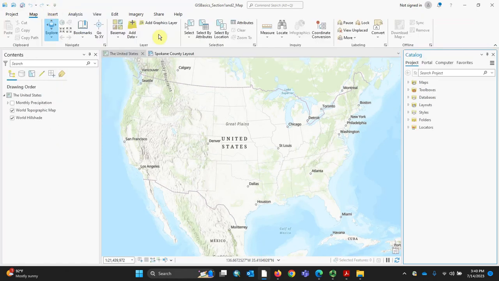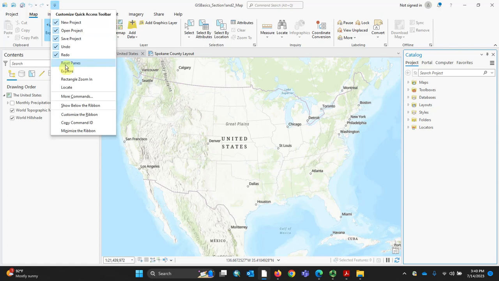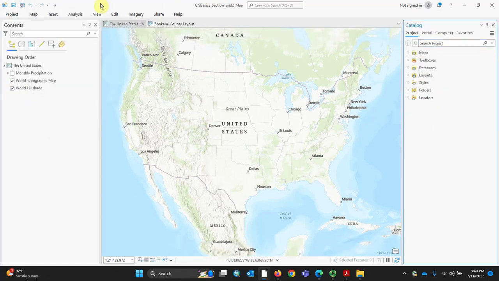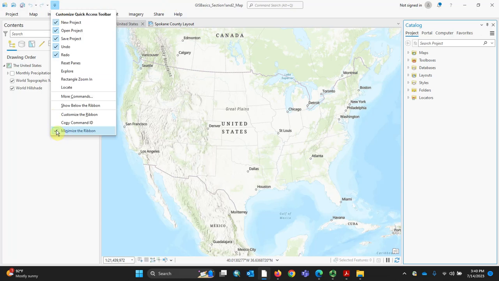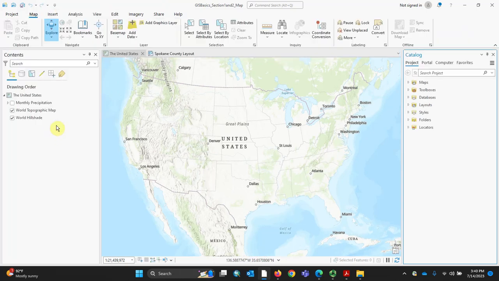So if your ribbon is minimized, it's going to be easier for us to look at tools and stuff if it's not minimized. So we're going up here to this little down arrow, and we want to uncheck the minimize ribbon. So we don't want it minimized right now. If you want to minimize it again later, it's this arrow right here. So then we can actually look at some of the tools together that are available in the different tabs of the ribbon.